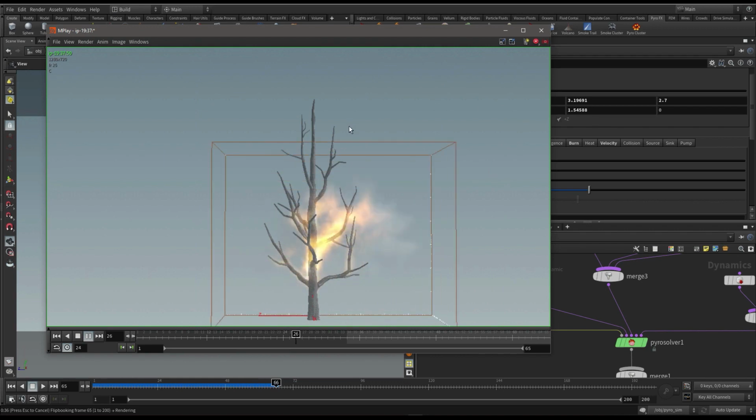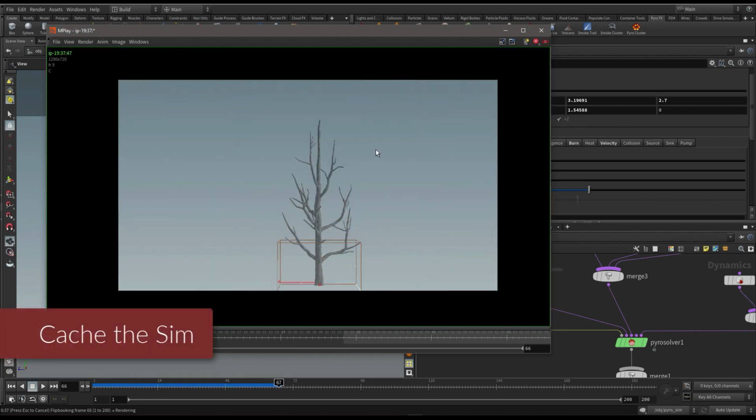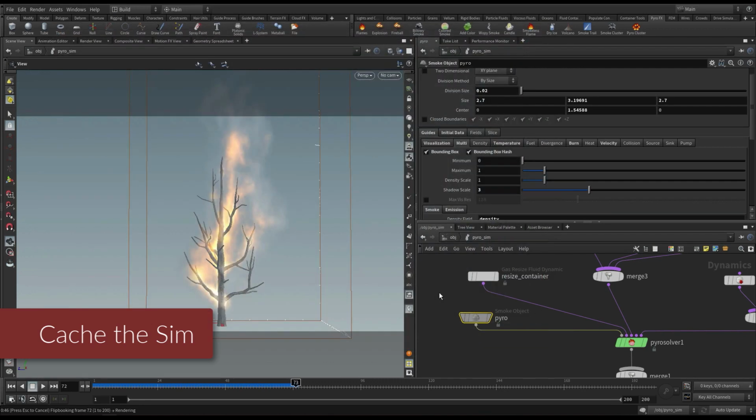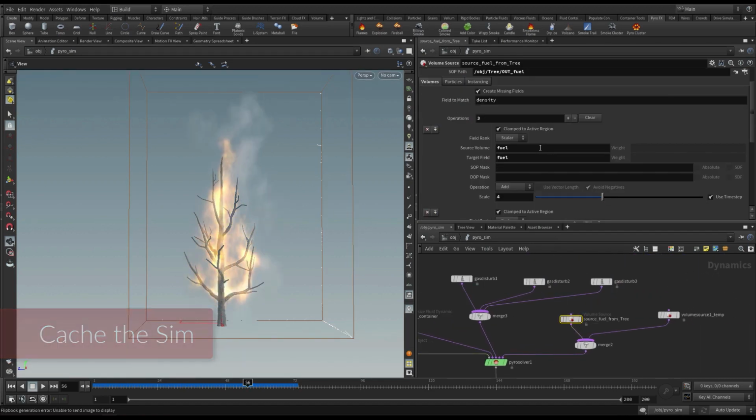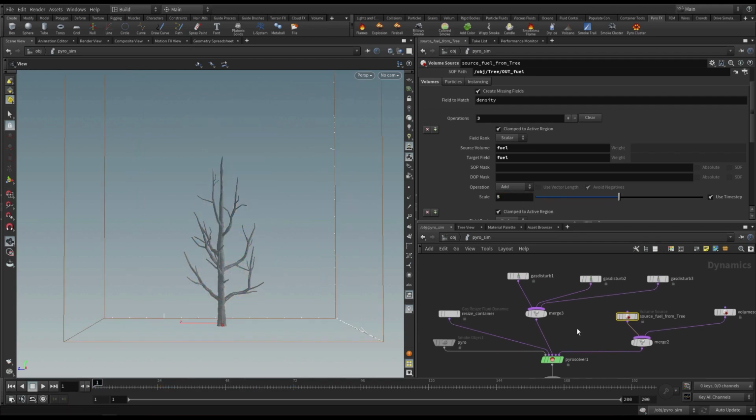Excellent. Okay, so the next thing to do now, once you're happy with that, and I'm kind of happy with that, is to cache it up in order to render it, and then we can talk about rendering. So before I do that, I'm just going to add a little bit more fuel into the equation, just to give us a bit more body of flame to work with.